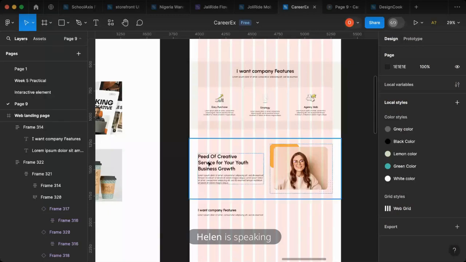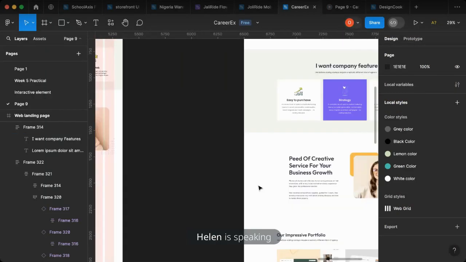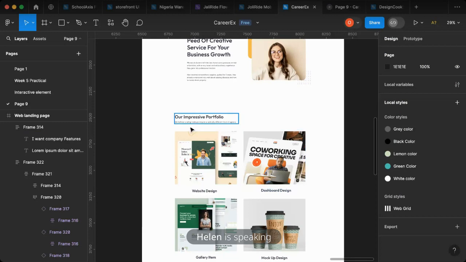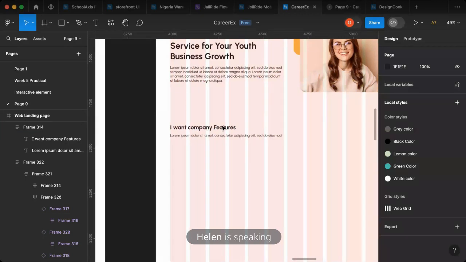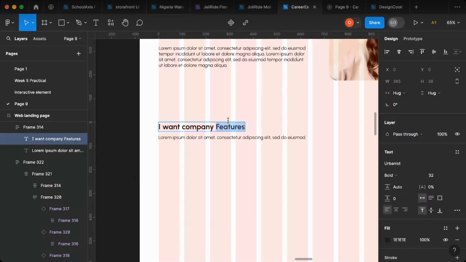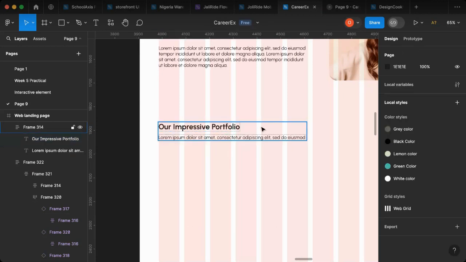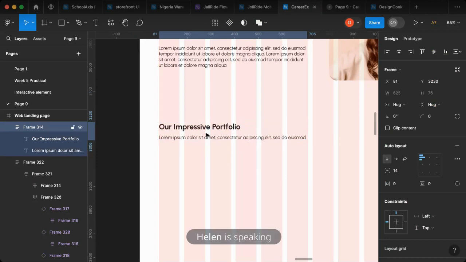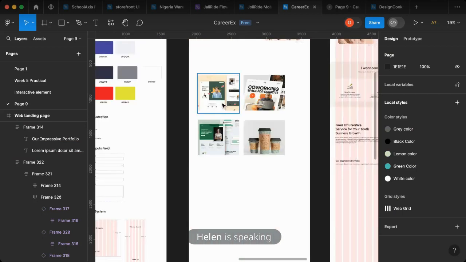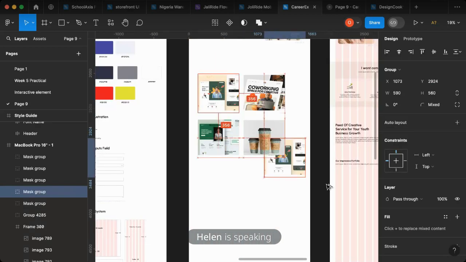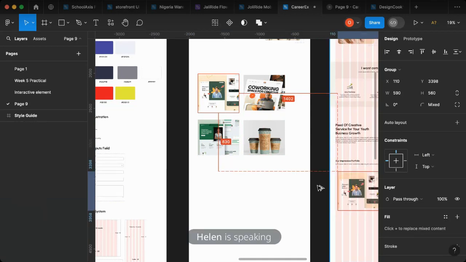So we're going to come back here. I'm going to see this. So this is what I want. So our impressive portfolio. So I have this. So the next thing I'm going to do is to add all the portfolio. So we already have the images here. So I'll just drag this image here. And I'll drag this image here.